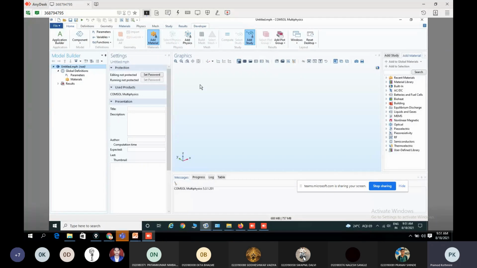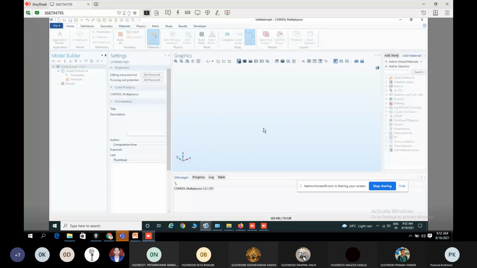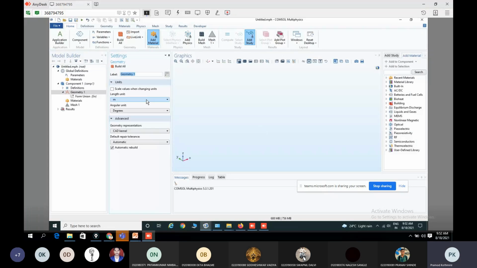Okay. So now what you are supposed to do is define the component. When you go here, you are supposed to add a component. Which component are we doing? 3-dimension. Here 3D is there, 2D is there, 2D axisymmetric, 1D axisymmetric, 1D, and point. Point function also you can give. So I will take 3D. Okay. 3D component I have taken. In 3D, I will give the dimension as mm, all the dimensions as mm.